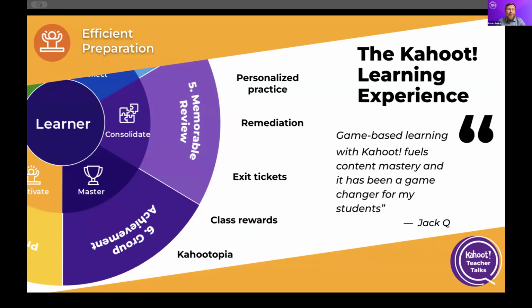And the last section is our group achievement. We have a really nice tool called Kahootopia that is for the whole classroom, all the students, to celebrate the learning achievements together.